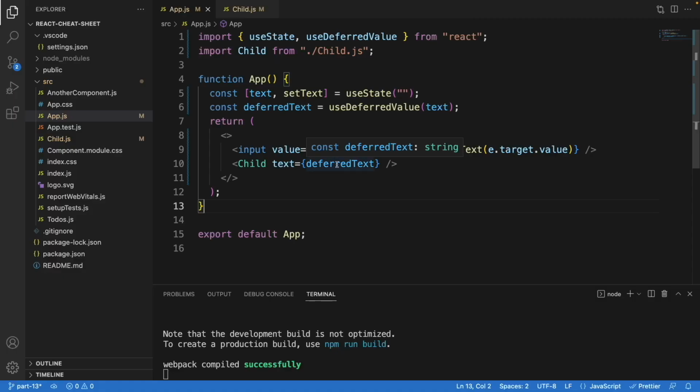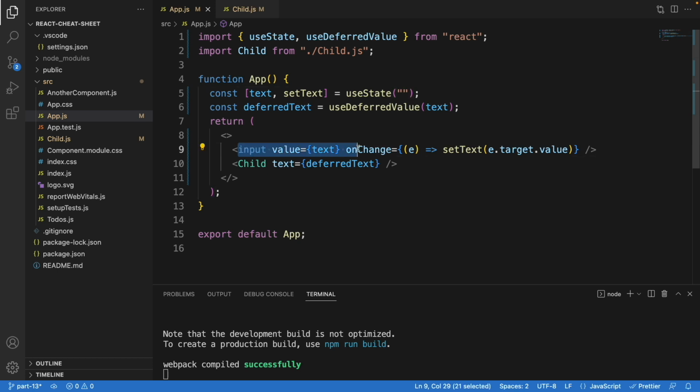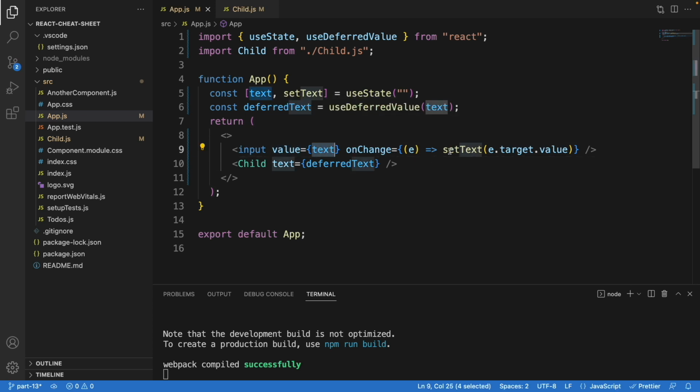Now let's have a look at the code. Let me explain what it is. We import useDeferredValue from React, and then here we have text and setText, set to an empty string. We have the input, which is what I showed you, where I type something on the keyboard. On change, whatever I type will be stored into this text, and it is then used here with useDeferredValue, and this deferred text is then passed to the child via the prop.